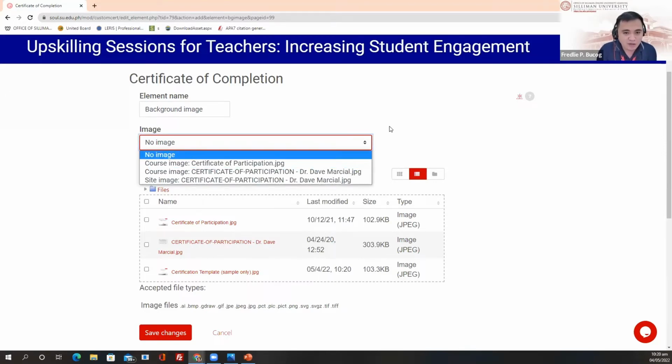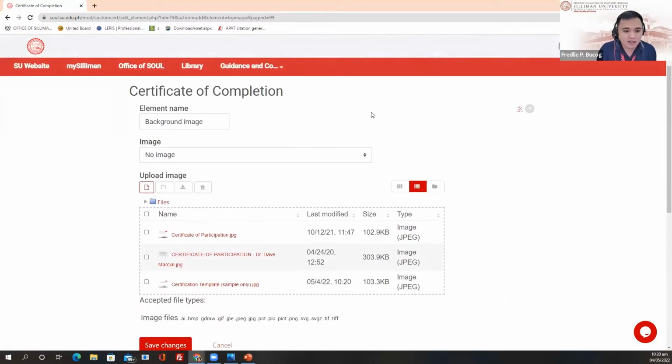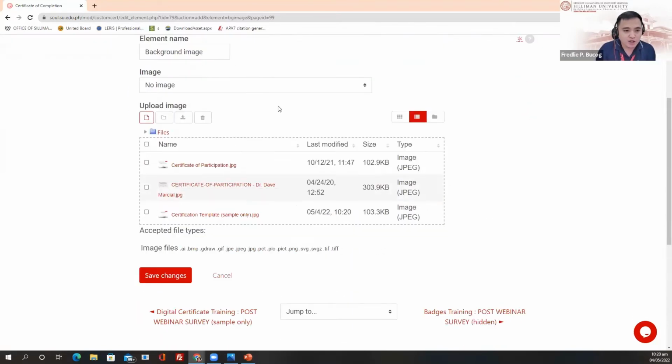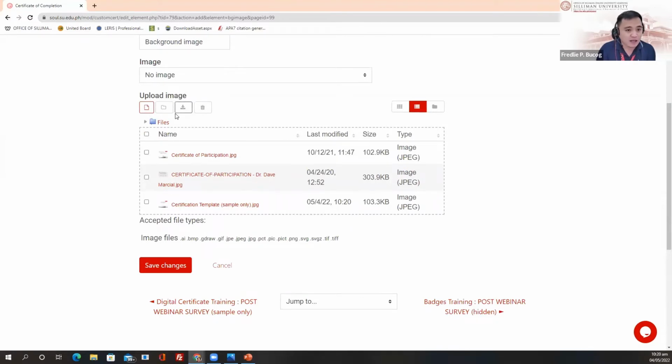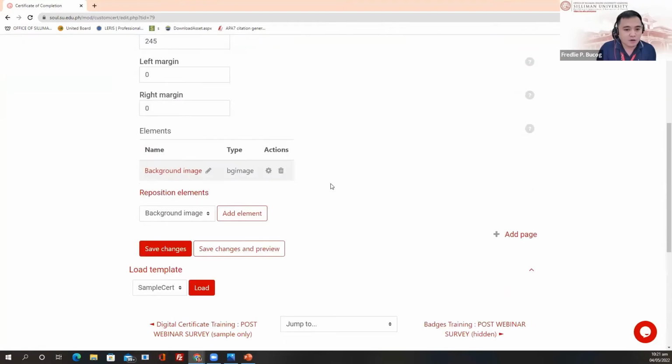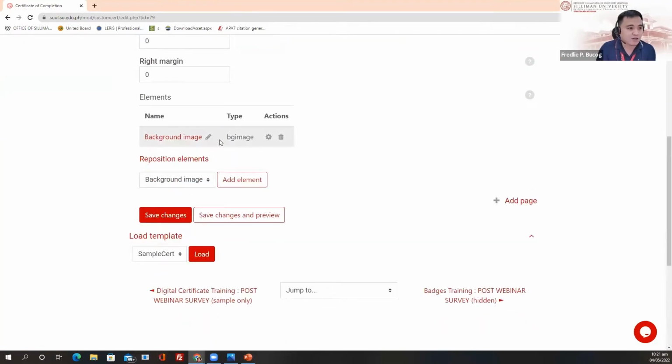So here, it's not there yet. In this part, take note that these are the accepted file types. So please take note of this image format. In this part, it's not reflected yet. So my suggestion is you click the Save Changes button, and then you go back to the background image.